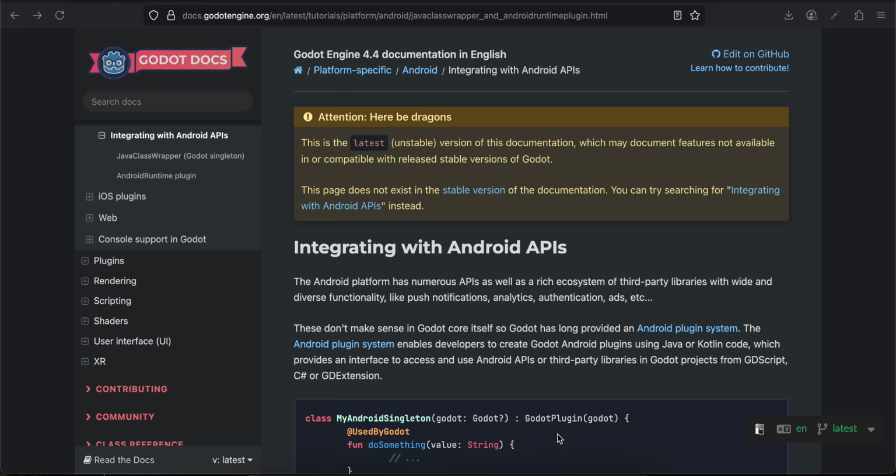Typically, whenever you want to access a native Android feature, you will have to write a native Android plugin, right? I have made several videos on that as well. But you can access an Android API directly from GDScript as well. But there are a few caveats.